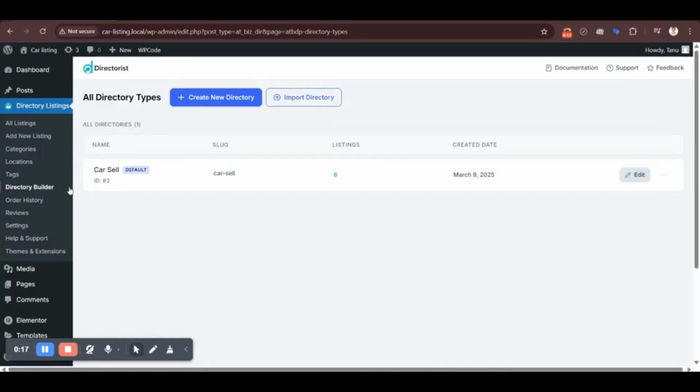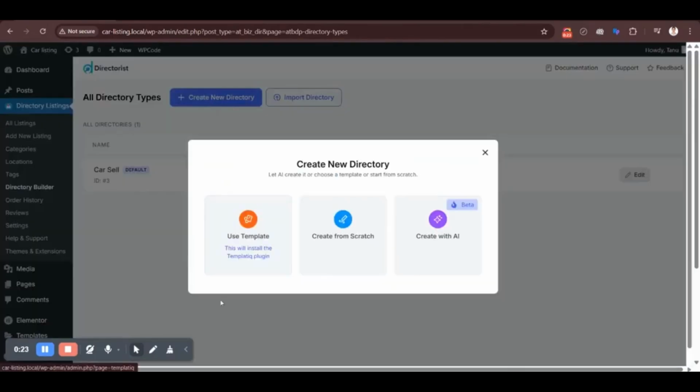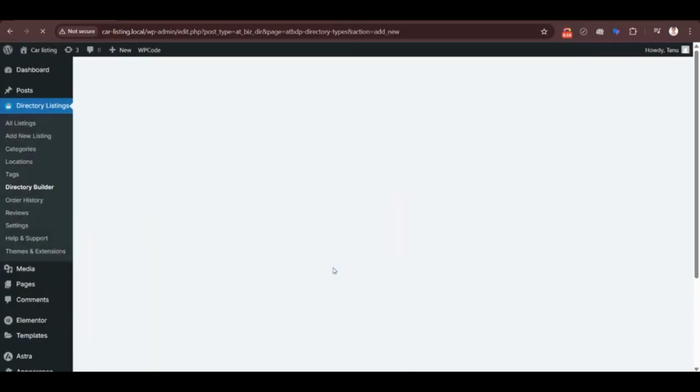So you can see in the directory builder, you have the option to create new directory. Here you see the option to use template for the directory you are trying to create. This option makes use of a plugin called Templatic, which provides you with paid and free ready-made layouts to get your website created on. You have two more other options to create your directory, like create from scratch, where you need to fill all the required fields to get you started with the directory creation.